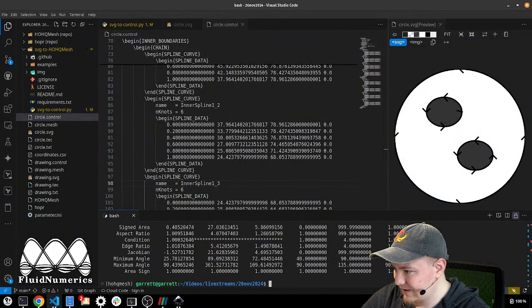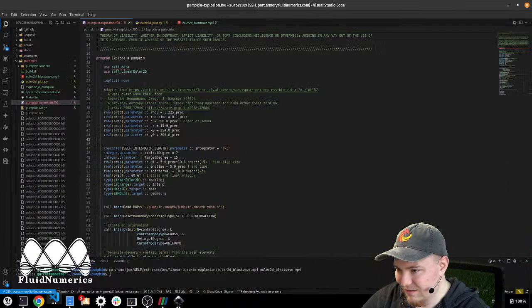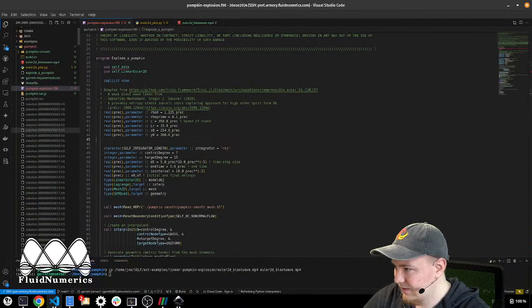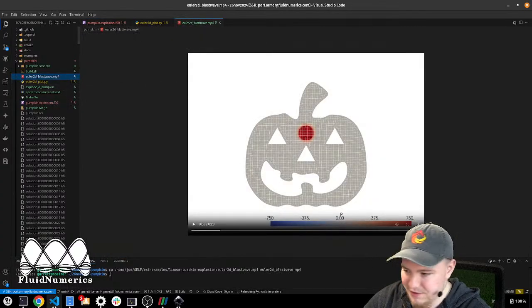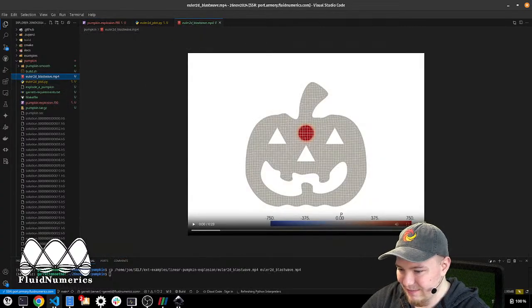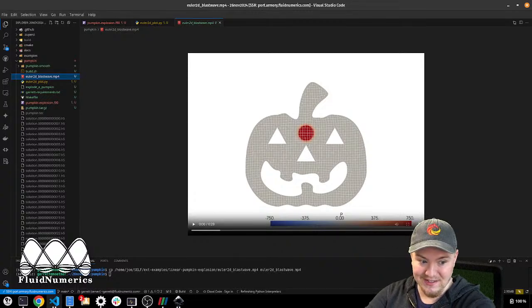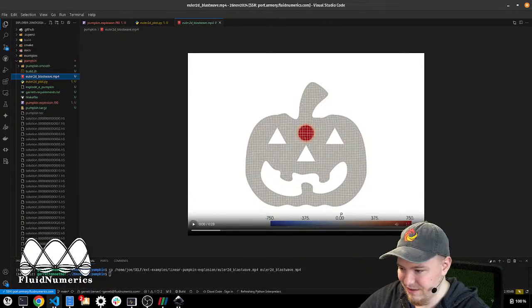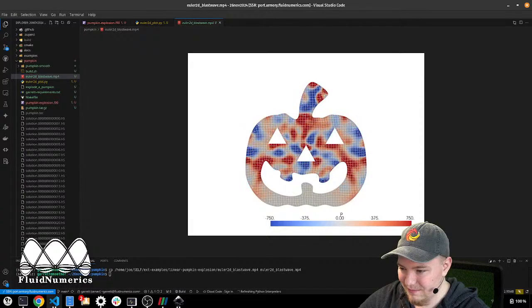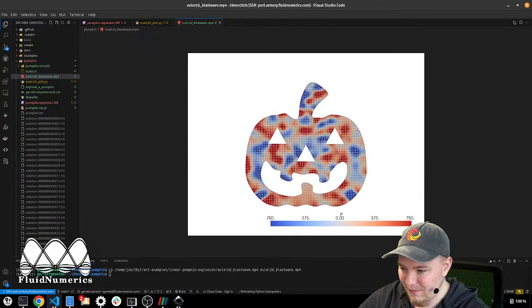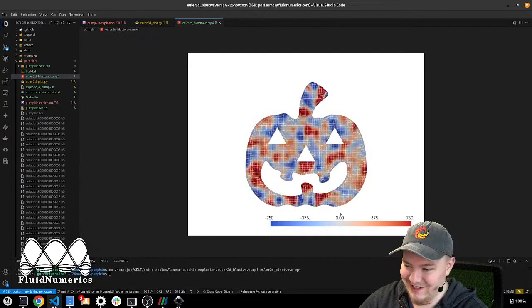So I think I have that. Not here, I have it in this one. You should be able to see this, I think. For initial conditions, we just did one of these classic Gaussian bumps. I think it looks cool. I think this is awesome.